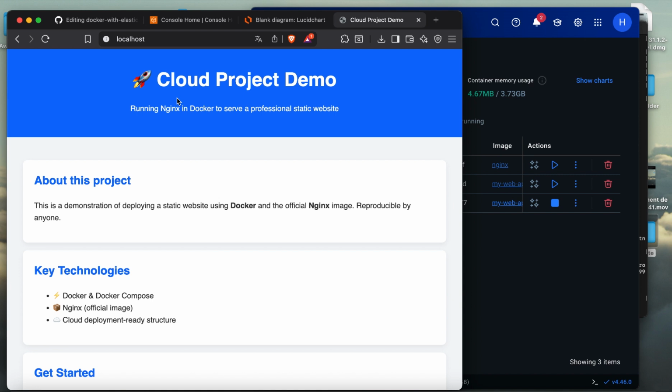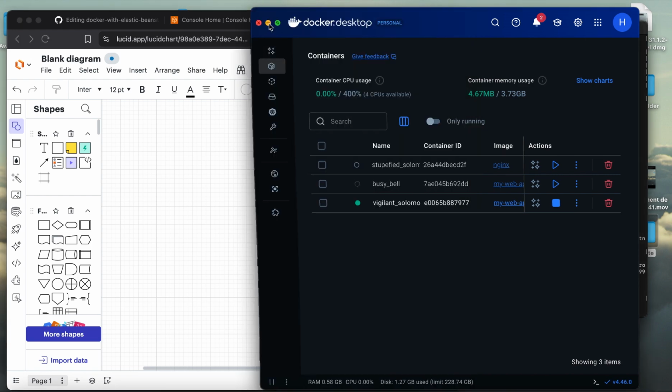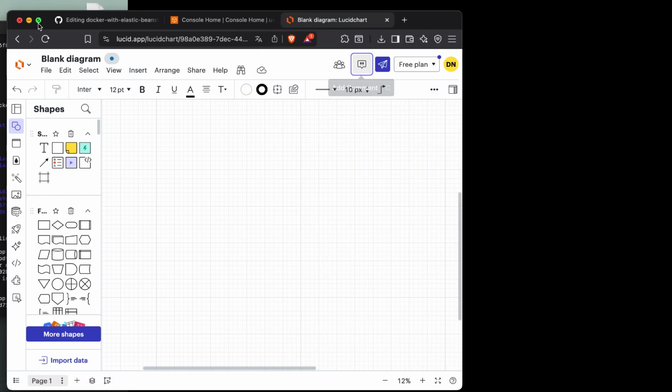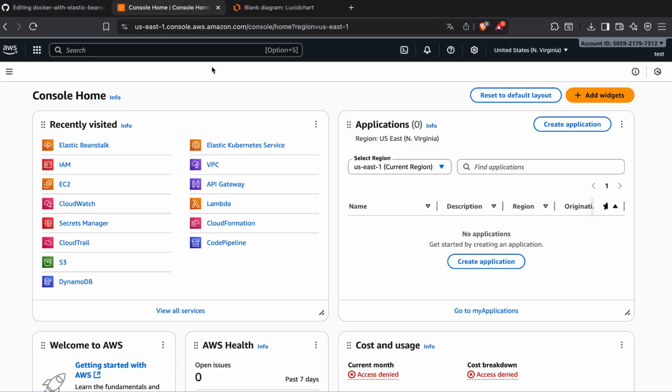Now what we need is Elastic Beanstalk, to be able to put this app, this website, live, so the world can see it. Now let's move all this and come back here. Now we're going to look at Elastic Beanstalk.